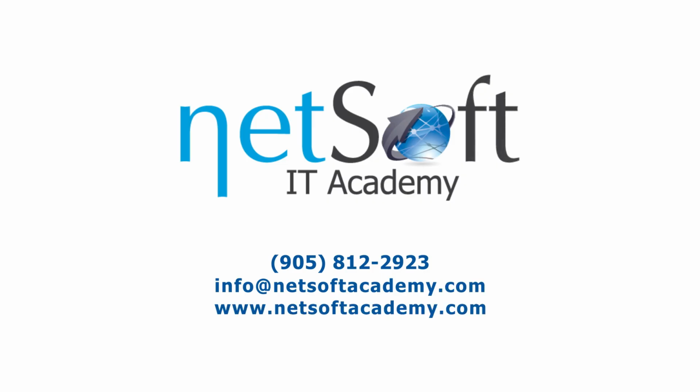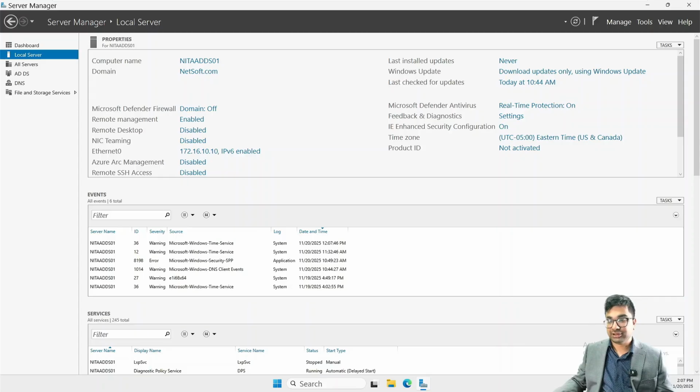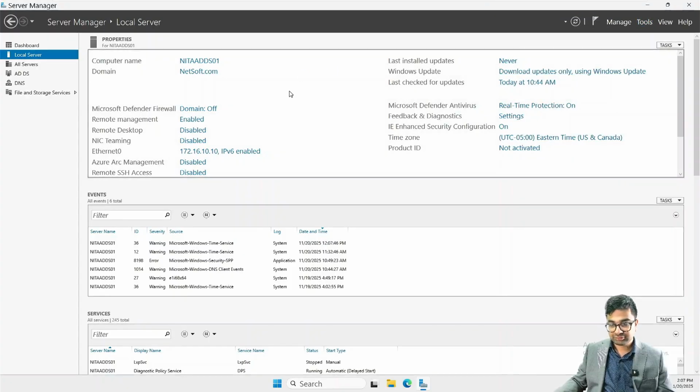www.netsoftakademy.com. Now in this lab, we will be verifying if our forest trust is actually successful. So for this one first, I'll go to Tools, Active Directory Users and Computers.